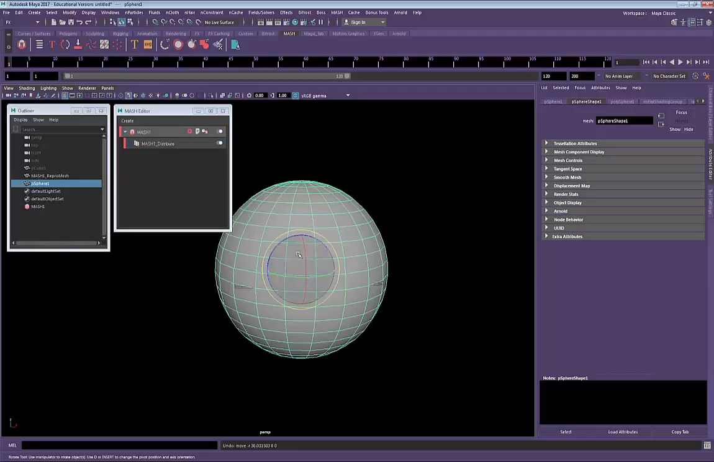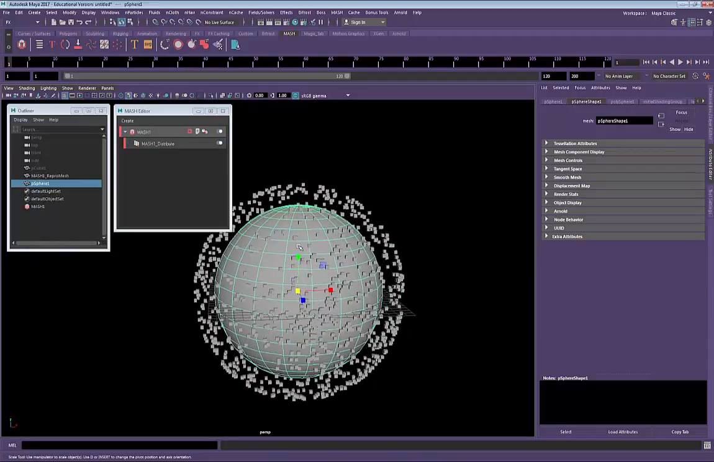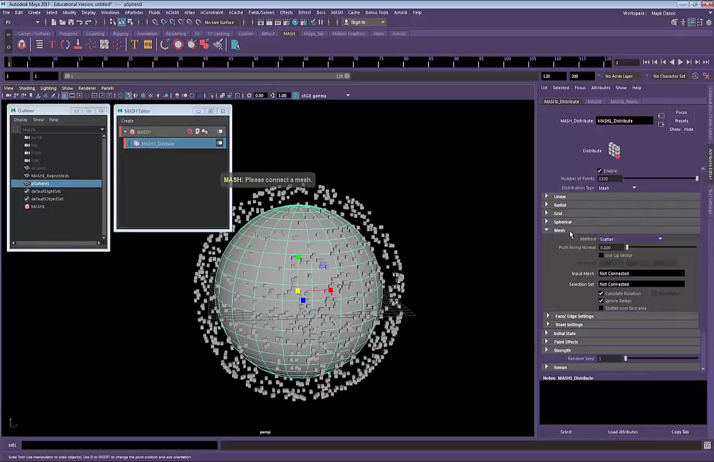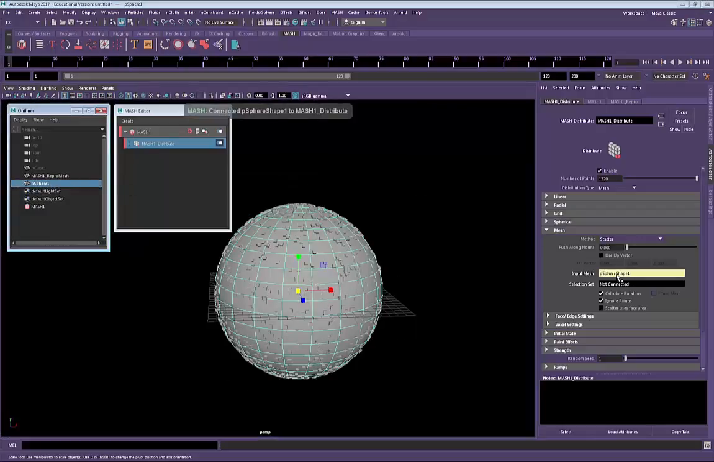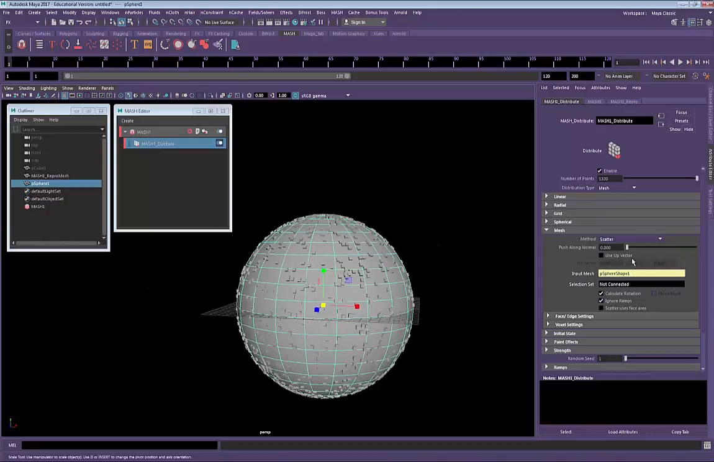So if I have this inside of here, and I keep the vertex point and the amount of faces as they are by default, and with distribute I change the distribution type to mesh, open up that corresponding lobe here, and if I middle mouse click and drag my sphere into input mesh, you'll see that it distributes it along the surface, which is cool.